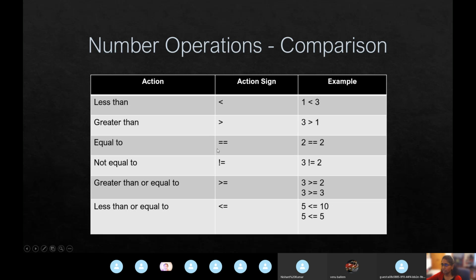In Python, for checking equality, we use double equal to. And for not equal to, we have to write an exclamation mark and then equal to. So this condition is checking is 3 not equal to 2. And this one is greater than or equal to and less than or equal to.